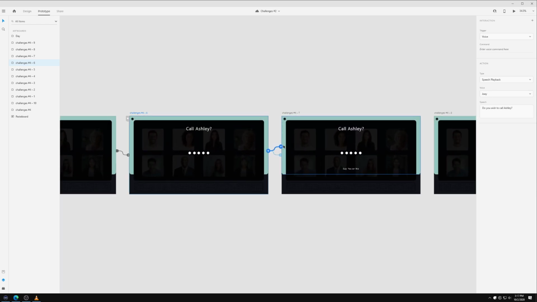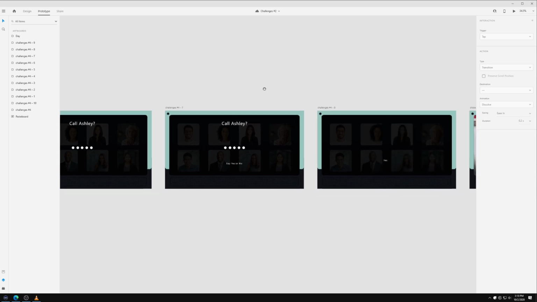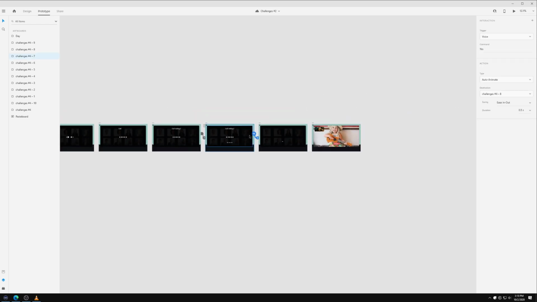Can you add no voice command to the same artboard? I'm not following that question. Let's see. And Shakar is asking, will the process repeat if the user said no? So that's a good question. I'm wondering, I've actually never done it that way. Let's add another command and let's try that.